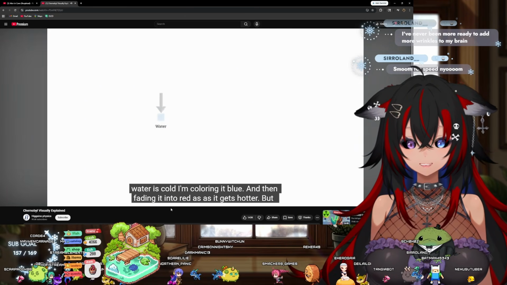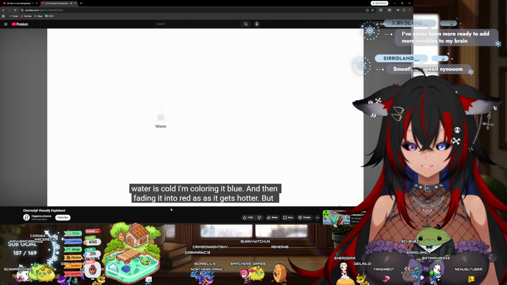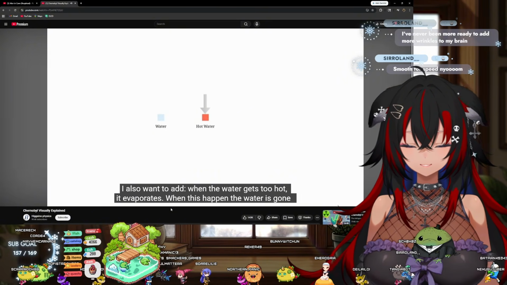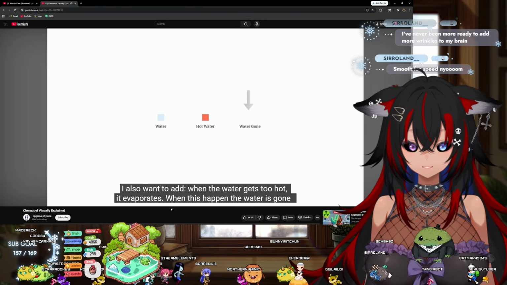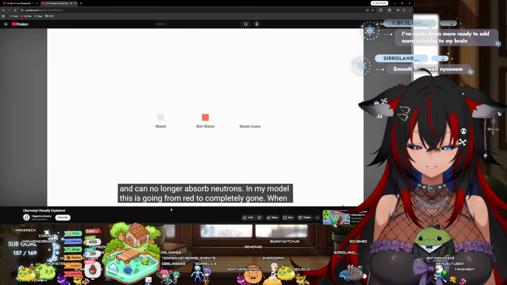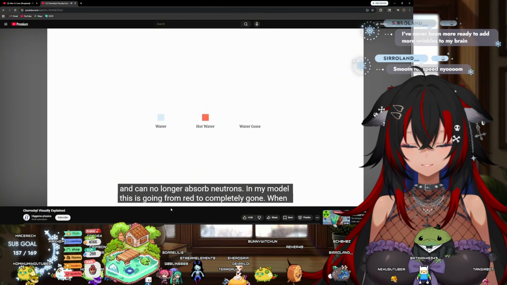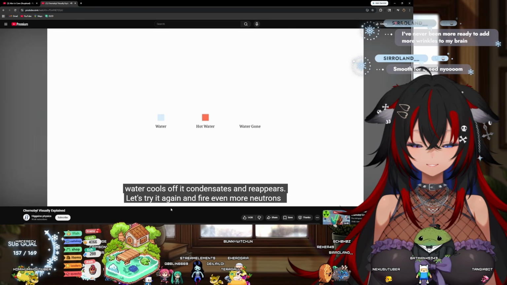When water is cold, I'm coloring it blue and then fading it into red as it gets hotter. But I also want to add that when the water gets too hot, it evaporates. When this happens, the water is gone and can no longer absorb neutrons. In my model, this is going from red to completely gone. When water cools off, it condenses and reappears.